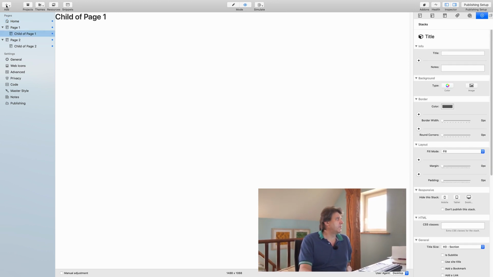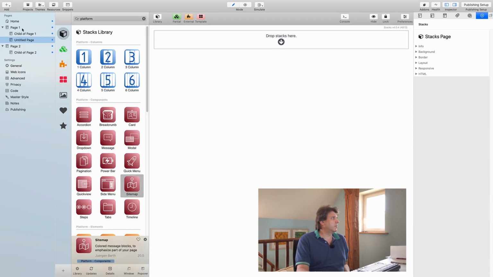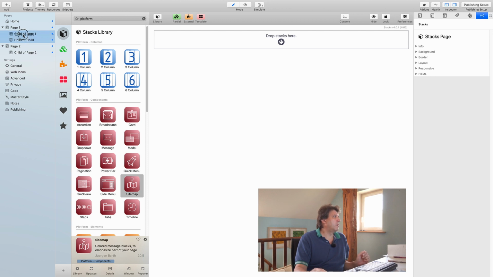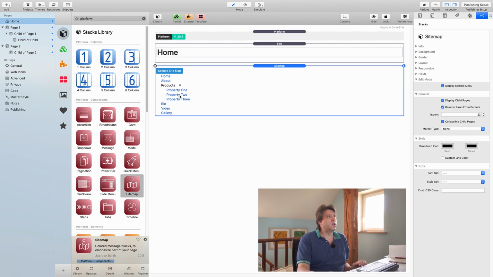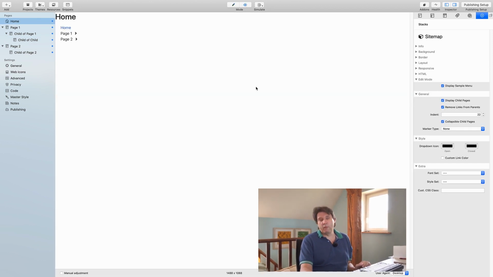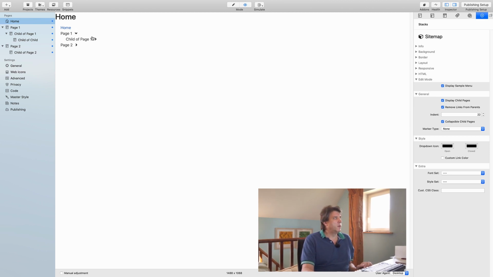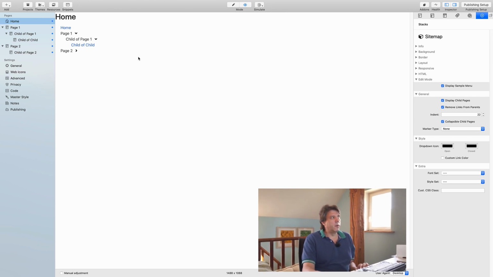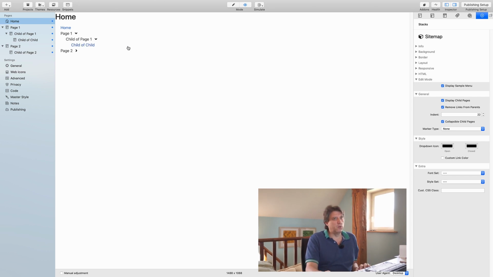Let's just demonstrate this. Child of child. And I'm going to put this underneath the child page 1. And back we go to our home page, go into preview mode, and now we have a node where we can open the child page of child page 1. So you can drill this down to whatever you like and as deep as you would like to have it.